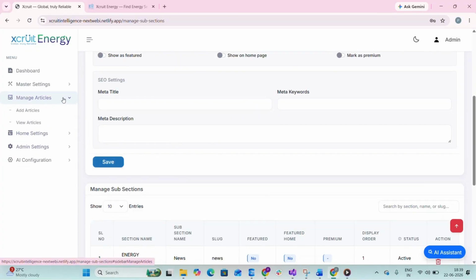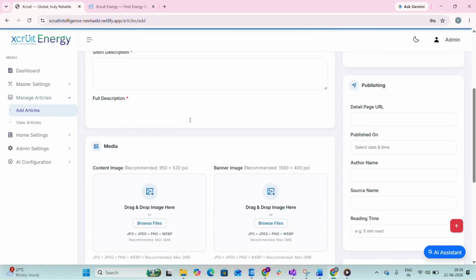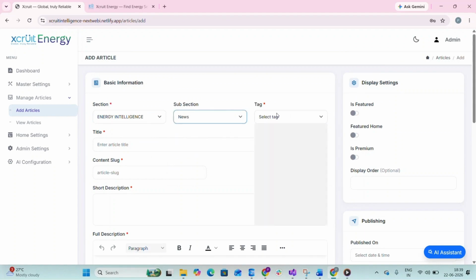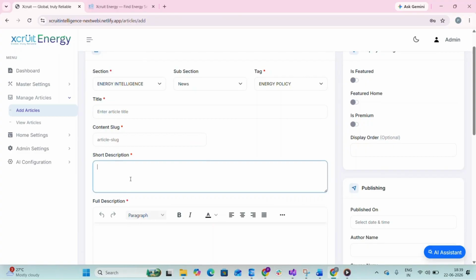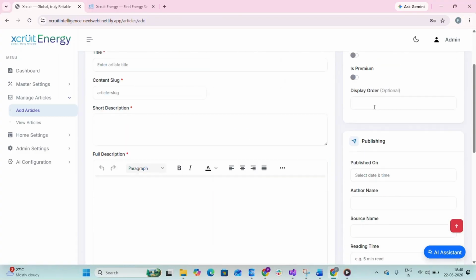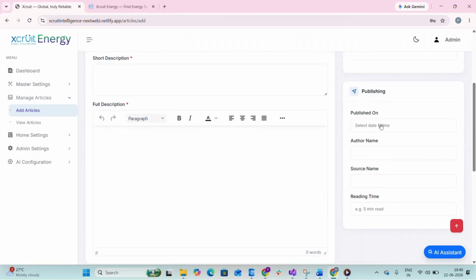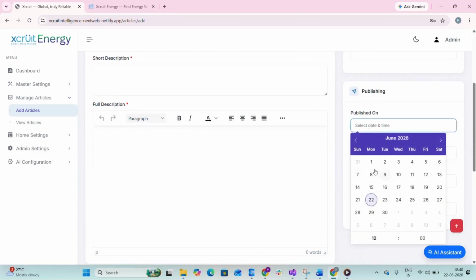Now let's look at the most important feature of the platform, article management. To create an article, we select section, subsection, tag, and then enter the title, the slug, the short description right after that, and then the full content of the article. We can set an article to featured, home featured, or premium based on the agreement and what we want it to show.